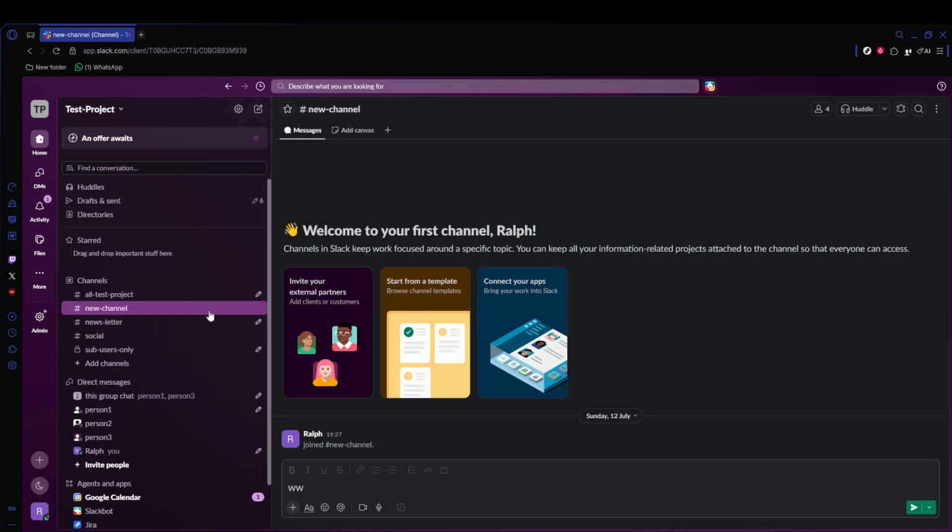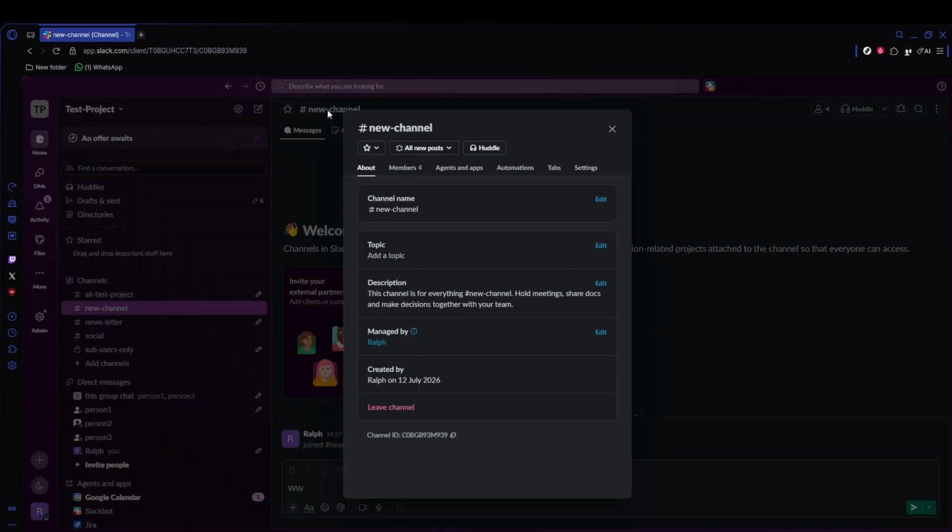After the channel is open, move to the top of the chat window and click directly on the channel name in the header area. This opens the channel details panel where you can manage the channel's settings and properties. When that panel appears, click on the settings tab to continue.